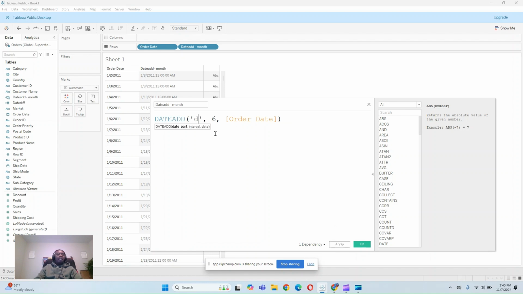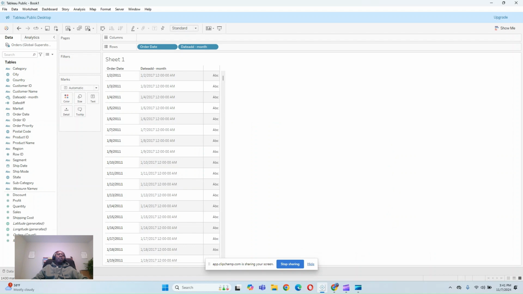If I come here and add month, I'm going to add 6 months to January, so it will be July, which is 7. And if I do year, it's going to add 6 years to 2011, which is 2017. So you can see the change to 2017 here. All right, that's that for date add. Let's go to the second one.